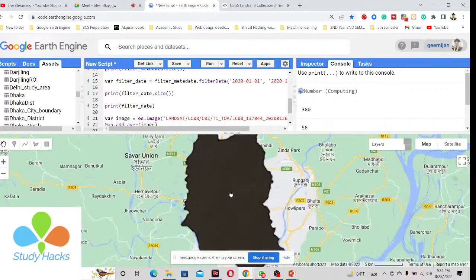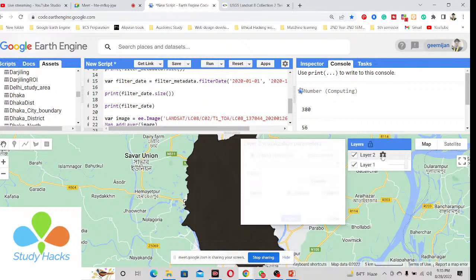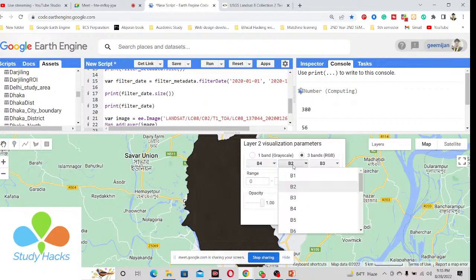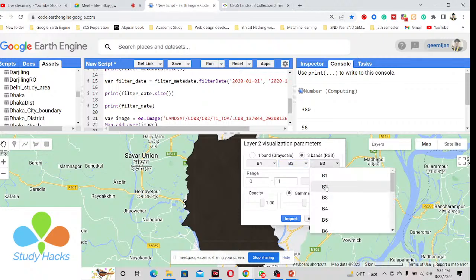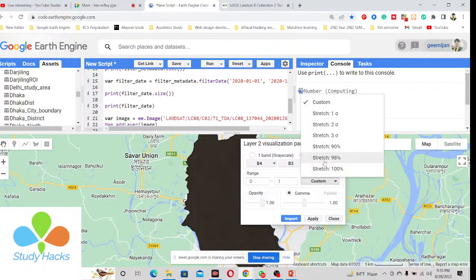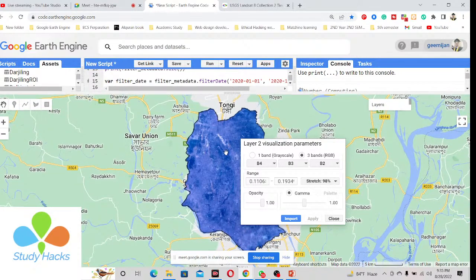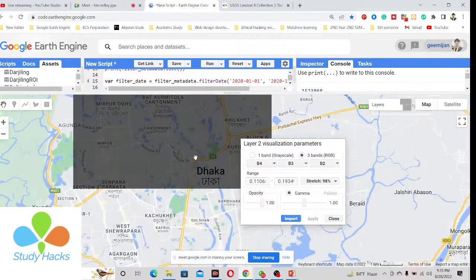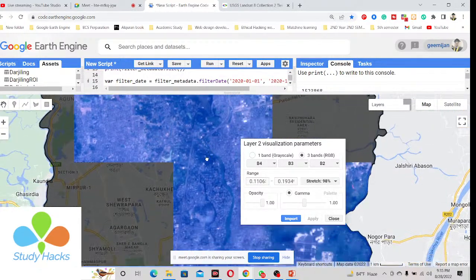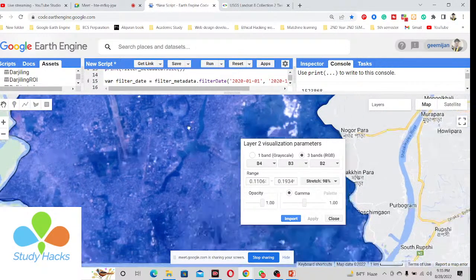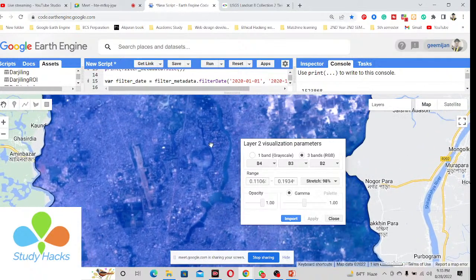You can see this image looks like this because it is showing the default band combination, B1, B2 and B3. Suppose I want to set the band combination for the true color composite. Suppose I want to set red, then green and blue, and set 98% for better looking and click Apply. Now I get the satellite image for this region for this time period, and this image covers my whole region of Dhaka city.